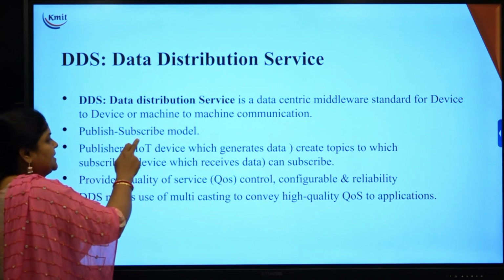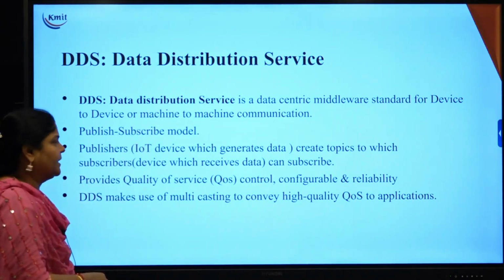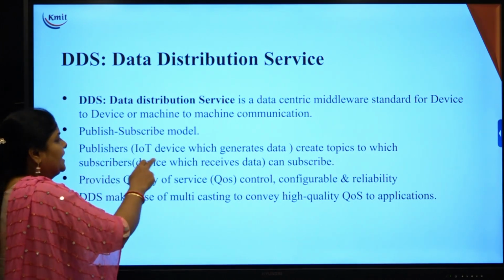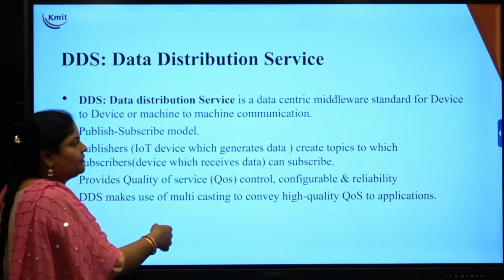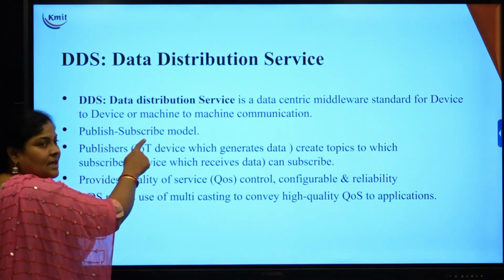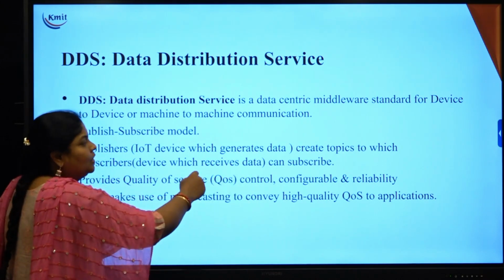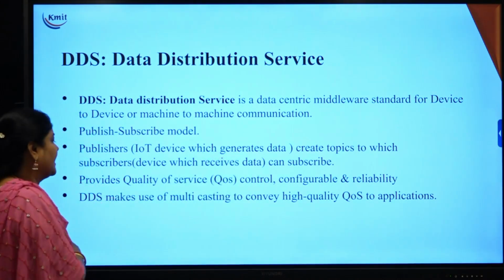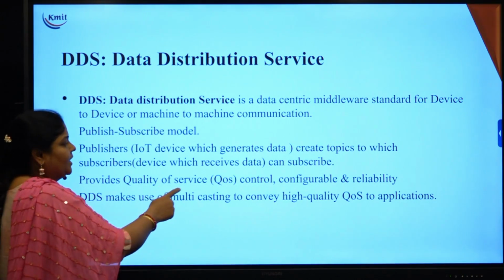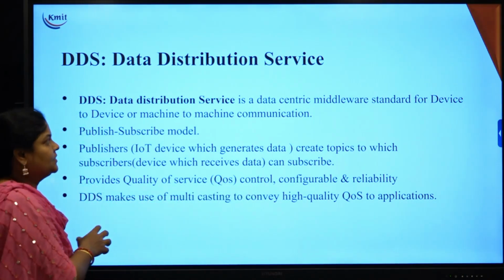Like CoAP, this is also used for machine communication with less human intervention. Next, the publish subscribe model. The DDS protocol uses the publish subscribe model. So the publisher here means an IoT device which generates data, creating the topic to which subscribers subscribe. Every time you see publish subscribe, you will get the words broker and topic. The broker, through the topic, will send to the correct client. It provides quality of service. It also provides configurable and reliable delivery. It is very much useful.